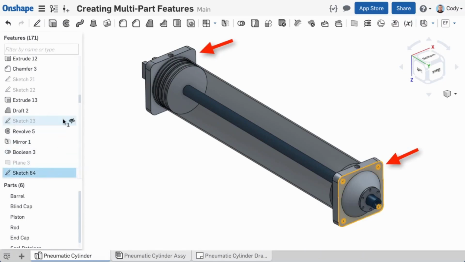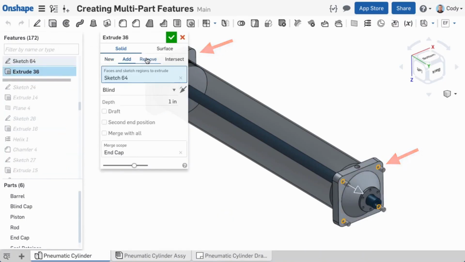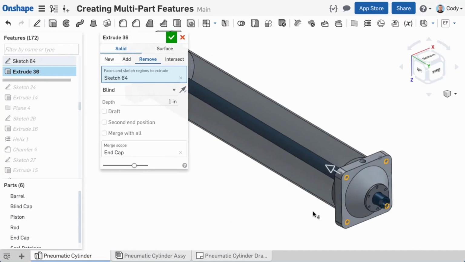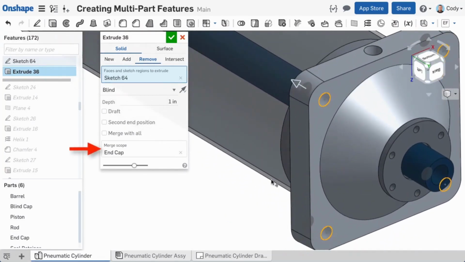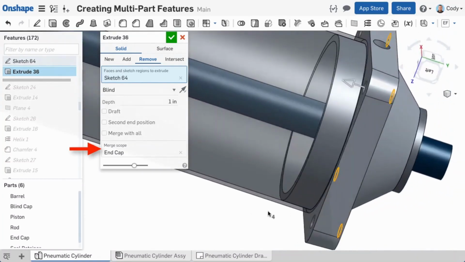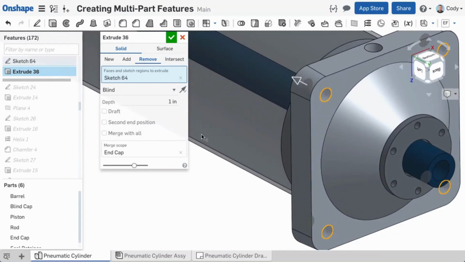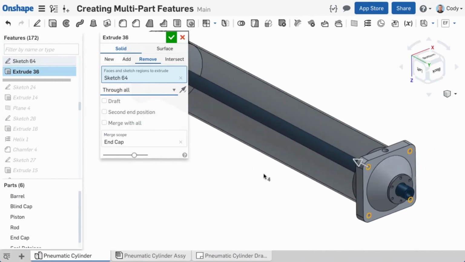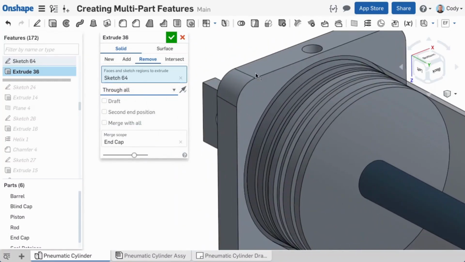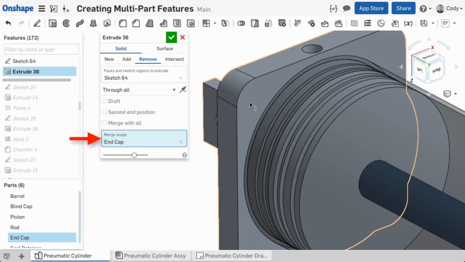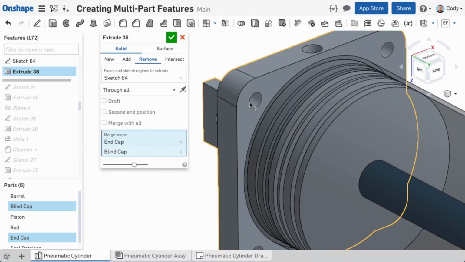If I select my sketch and choose Extrude then Remove, you can see the holes in the first part are created. You can see that part's name listed in the merge scope of the Extrude command. This means I can choose an end condition like through all, and the command will still only impact the part listed in the merge scope. If I wanted this feature to cut through multiple parts, simply add them to the merge scope. To do this, click in the merge scope, then click on the part that you want to add to the merge scope. You can see this cut is now going through both end caps in this Part Studio.